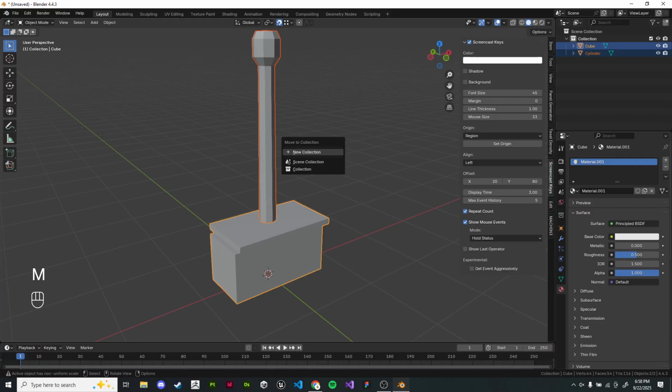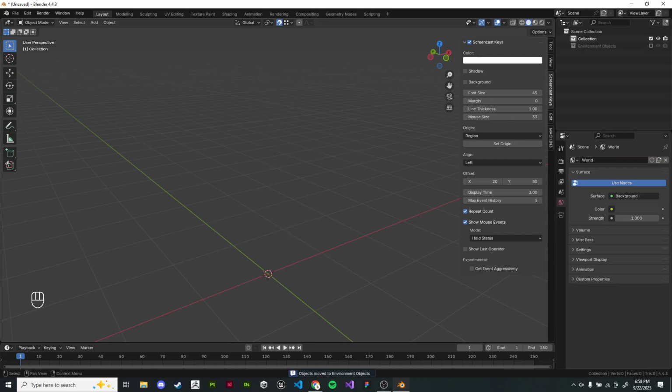So I might have these in a collection called environment objects. And then I can quickly get rid of them when I'm working on something else.